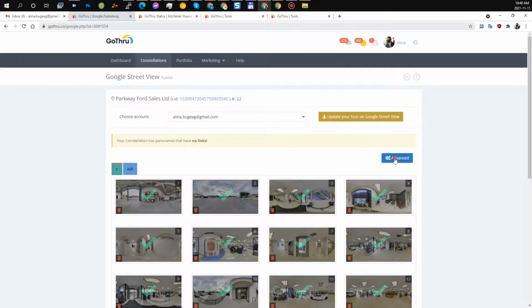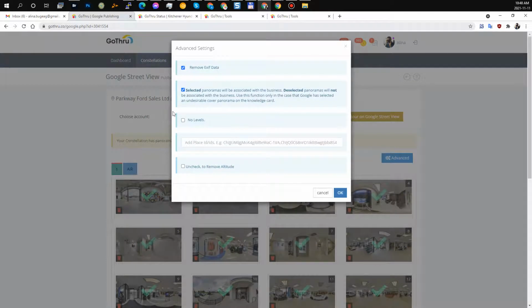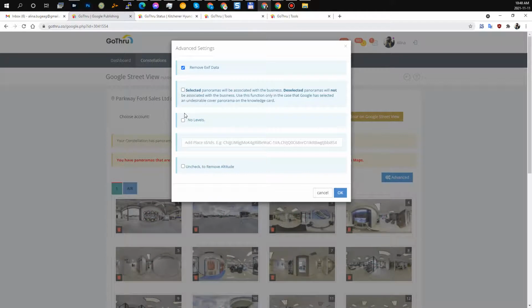Yeah. So under advanced, there are a few more things. If you do not want your images to be associated with the business, you can unassociate the images by just unclicking that. Some people don't want the labels, so you just say, okay, I don't want the labels.